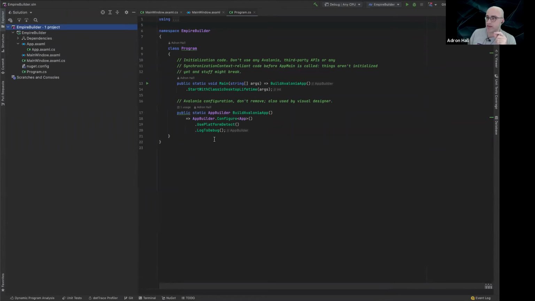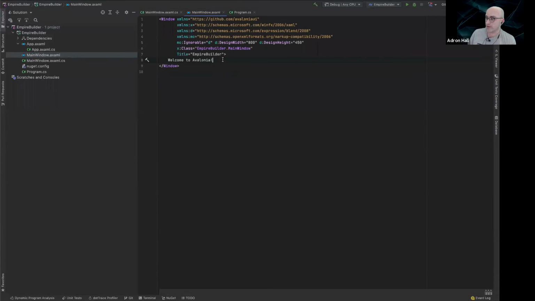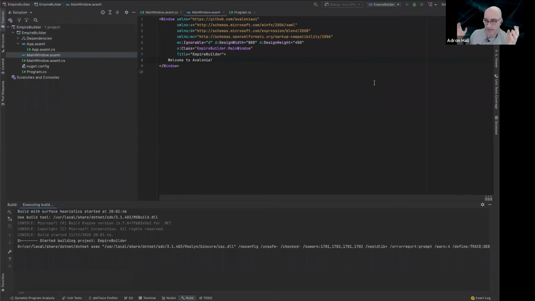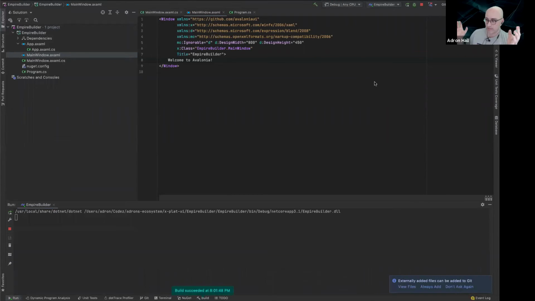You can see the key capability of Avalonia triggering right here, though, in this code, where it says use platform detect. That's where it determines the OS and launches the application pertinent to the OS that you're running this on, which is kind of cool that it happens in code at this point. And then the main window is "Welcome to Avalonia." And I run that. I'm on a Mac, right? So nothing special there.